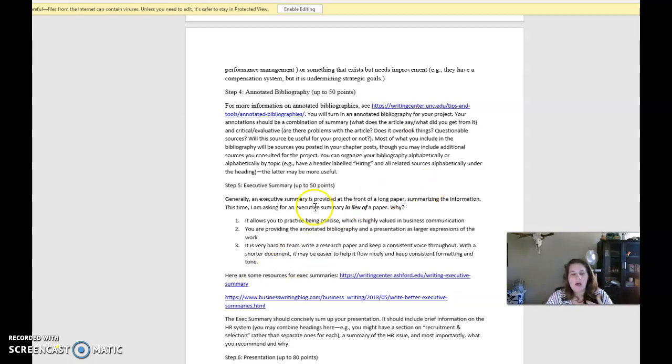Okay, I'm back. The executive summary, again, not a full paper. This should be the highlights. If somebody didn't have the time to read all of the research that you compiled in your annotated bibliography, what would you want them to know? A little bit about the company, a little bit about their HR system, a little bit about the focal issue, a little bit about your solution. This should be a page or two, guys.